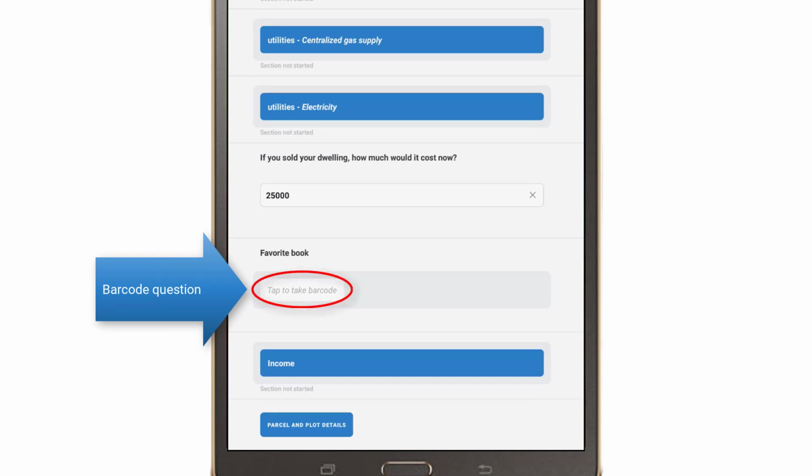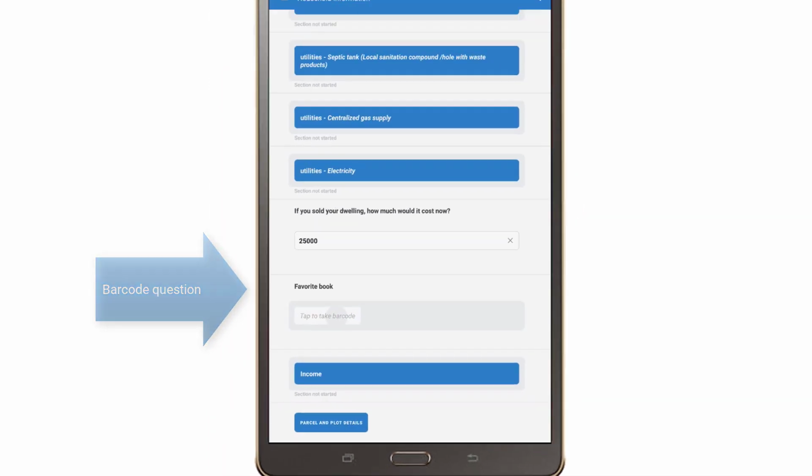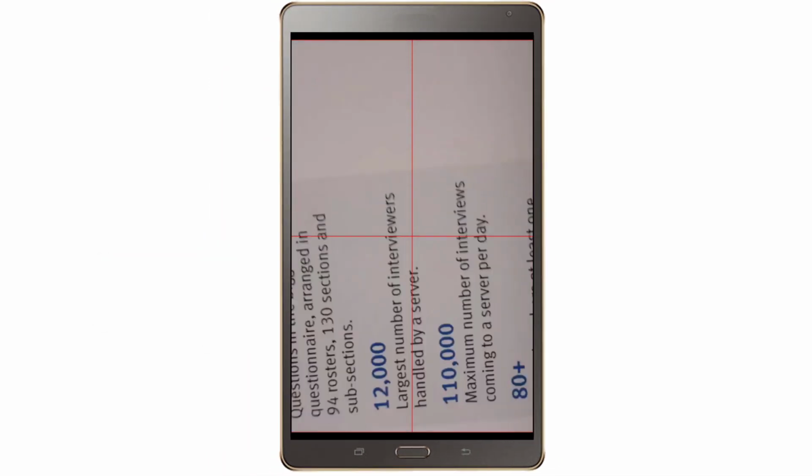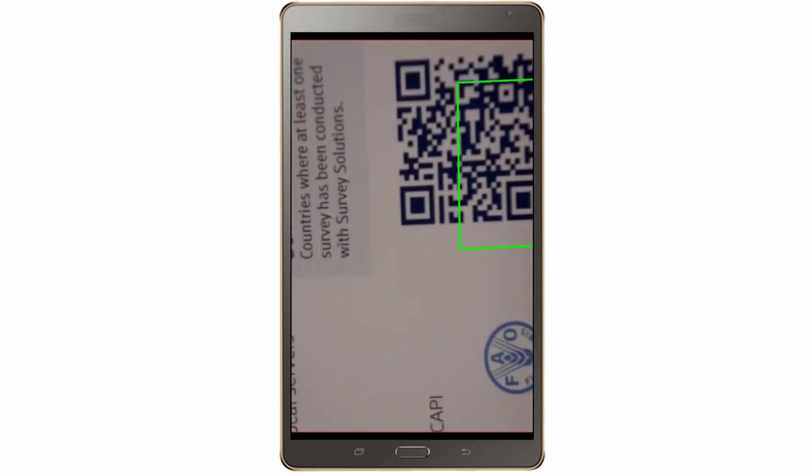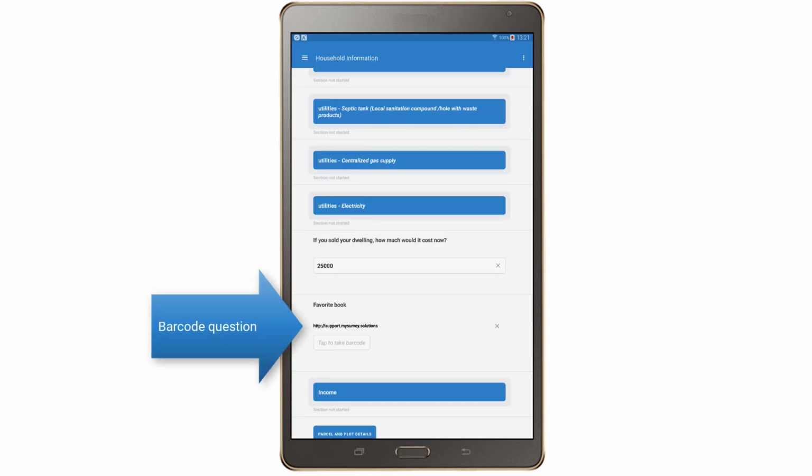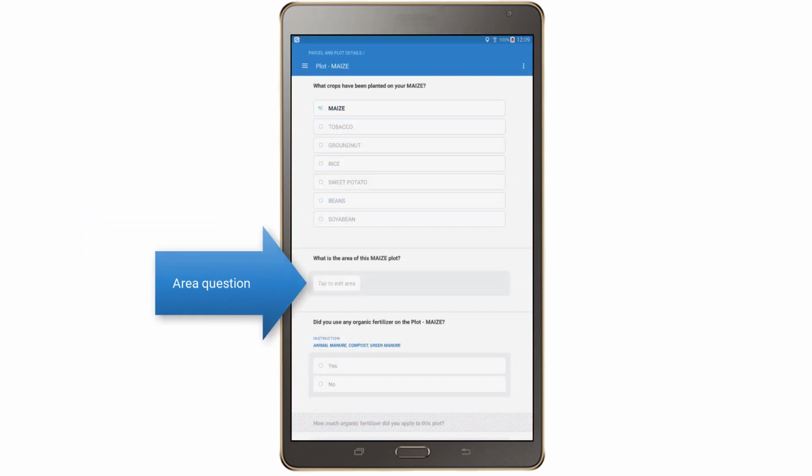To do this, tap on the Take a Barcode text box. Then, point the tablet's camera toward the barcode, trying to align the red bars with the barcode. Once the tablet can clearly read the barcode, the camera will turn off and the barcode's value will appear just below the question text. To answer an area question, tap on the Tap to Record Area button.